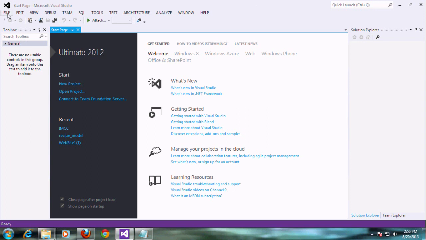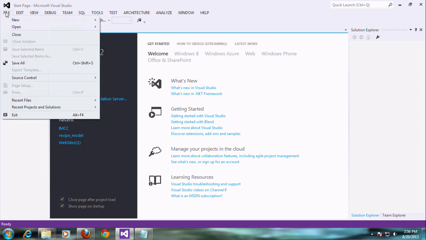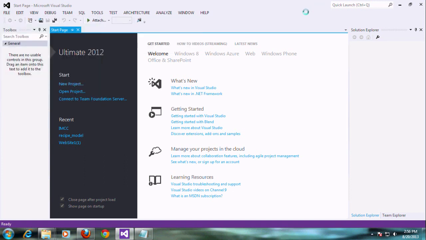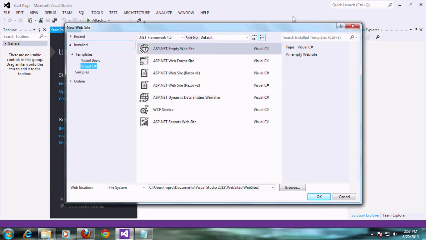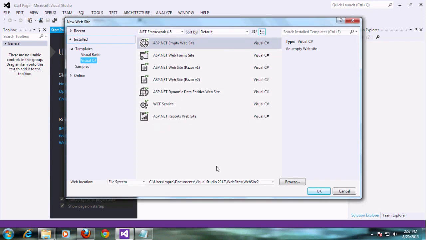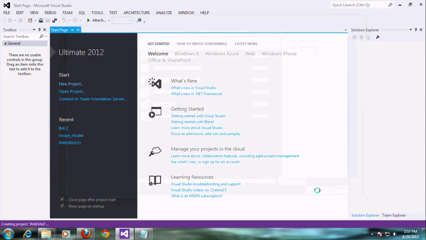I'm just creating a new project here. Instead of that, I'll create a website. You can go to the File menu and click on Website. Here we choose an empty website. I'm okay with this. This is for testing, no need to create anything. Give it a name. If you have any doubt about how to create websites, go through our previous videos.